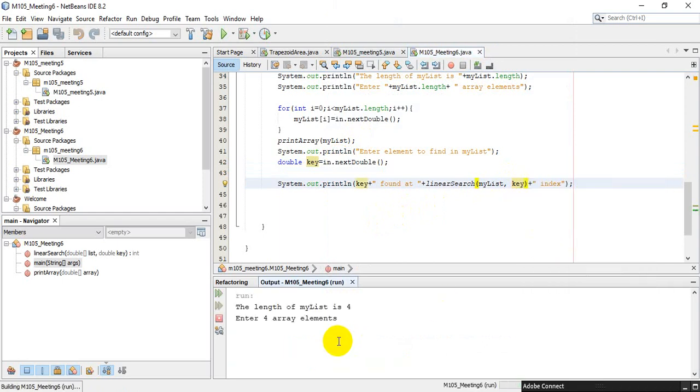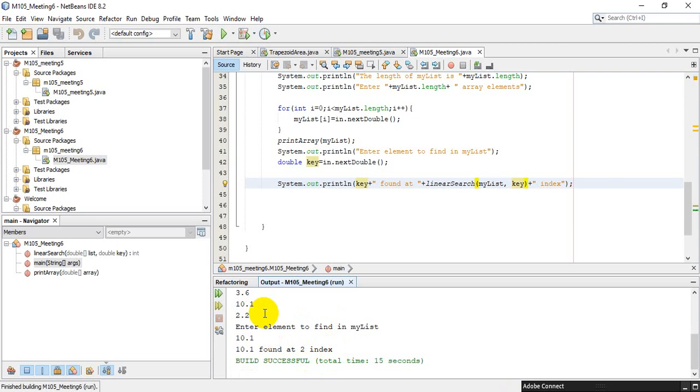Fine. So let's say I enter the elements 2.5, 3.6, 10.1, 2.2. Now enter the element to find in my list. Which element do you want to find? You want to find 10.1. 10.1 is at the second index. It's from here. This is at the second index.